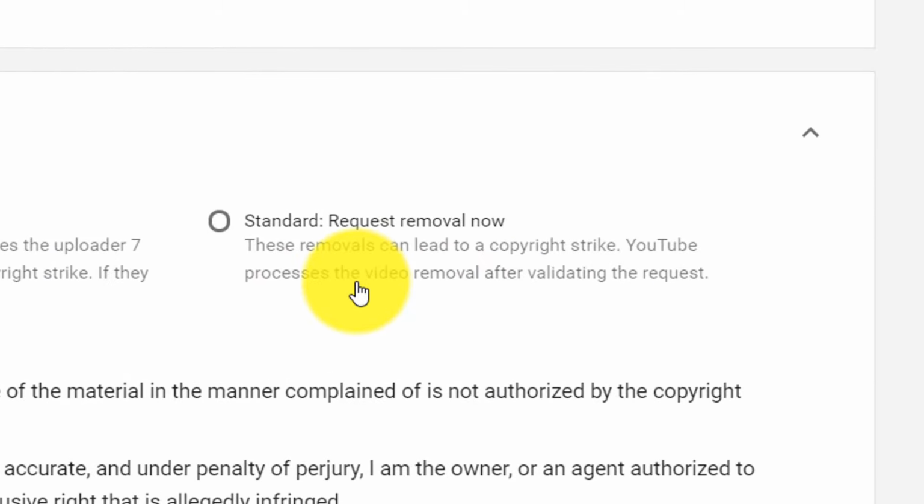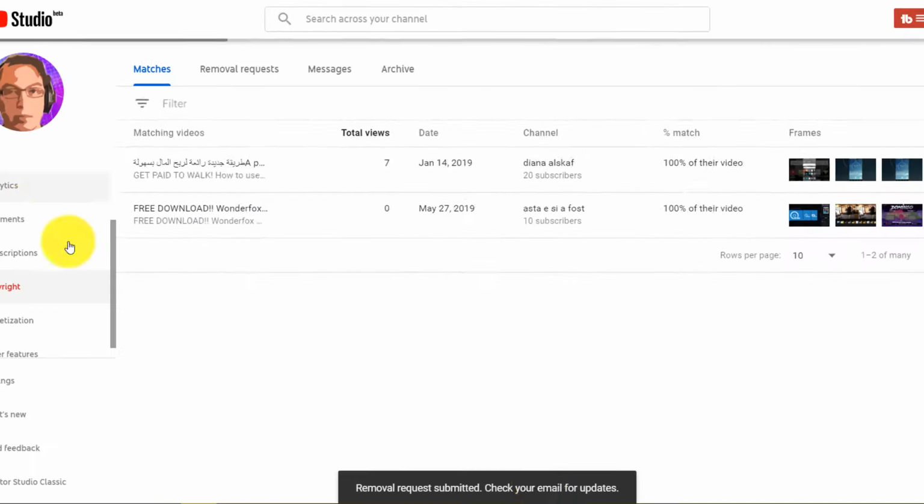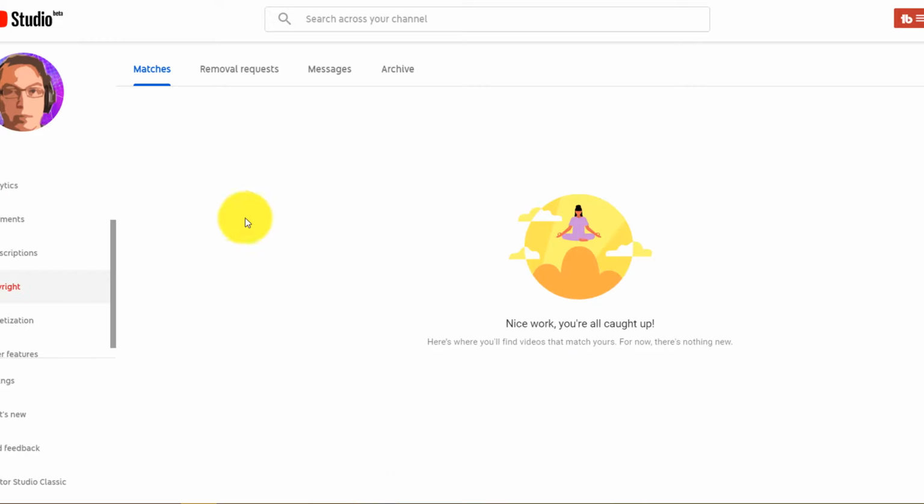So this process here is called request removal now. Don't do this unless you are completely sure that this content is yours, because these removals lead to a strike. YouTube processes the video removal after validating the request. So what I do is I do the 7-day thing, and then you check the legal agreements here, and then you enter your signature, and once you're done, you click submit. Then the request has been submitted, and we check your email for updates.